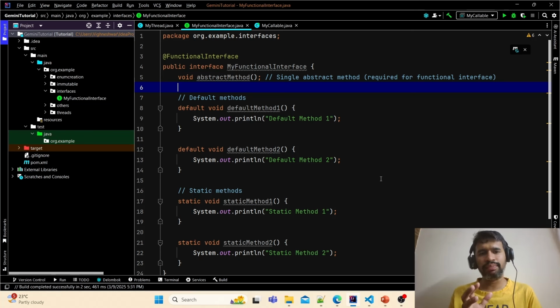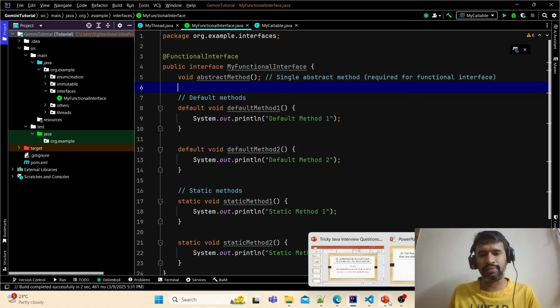Many times candidates will be sure about the abstract method. They'll say there is only one abstract method we can have. But when the interviewer asks, can it contain default and static methods? They'll get confused. Some people say no, some people say yes. So they will not be able to come up with the correct answer. I hope it's clear for you now. Let's see the answer and move on to the next question.